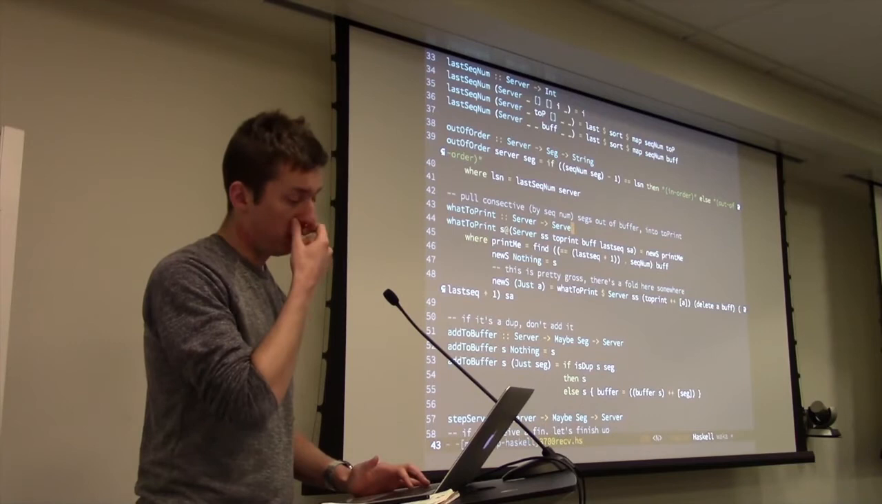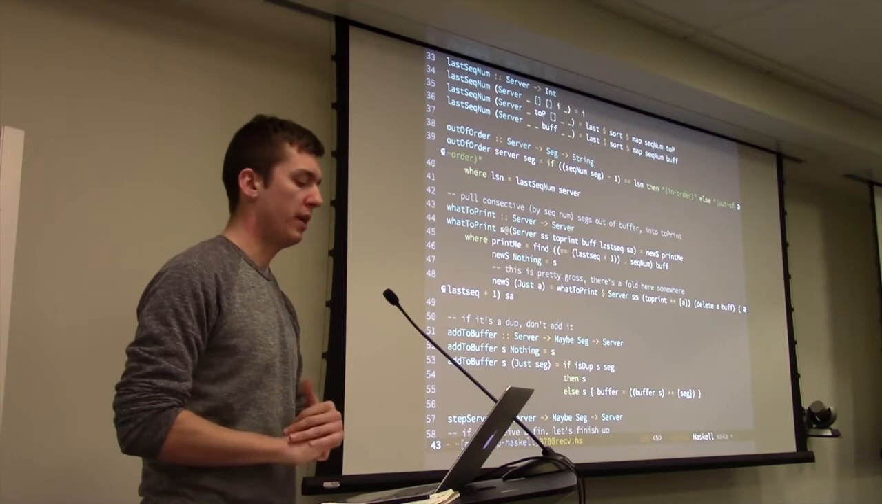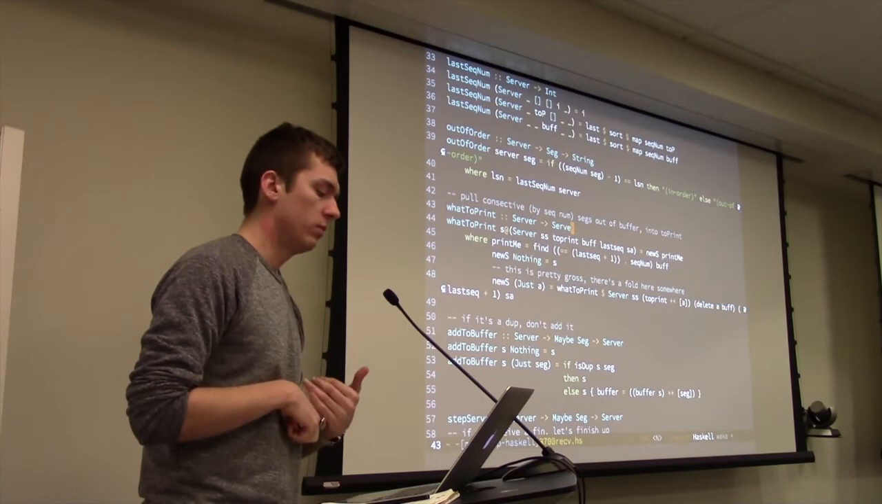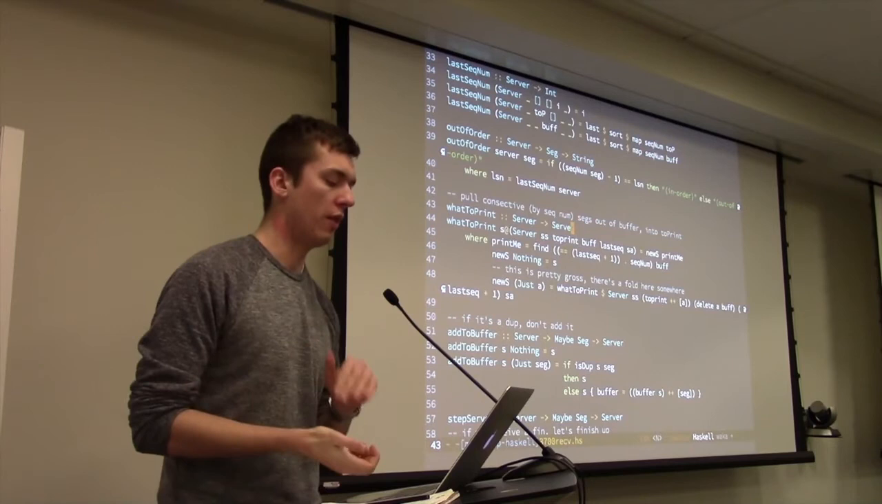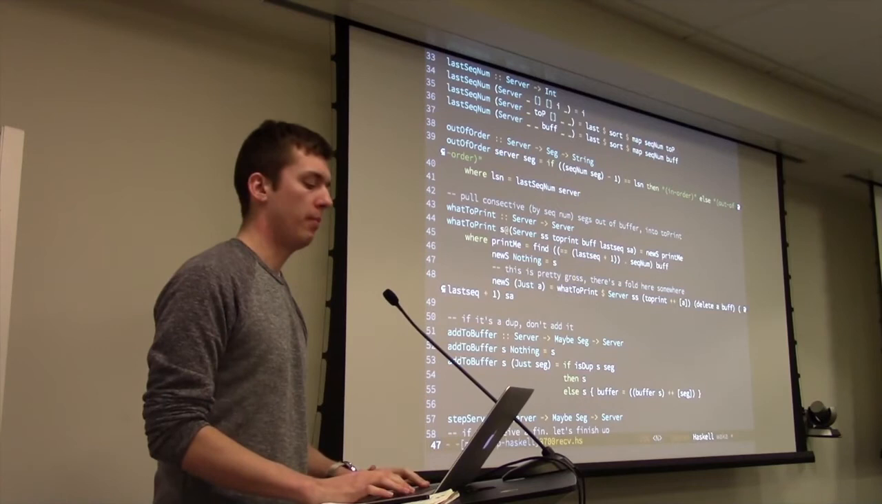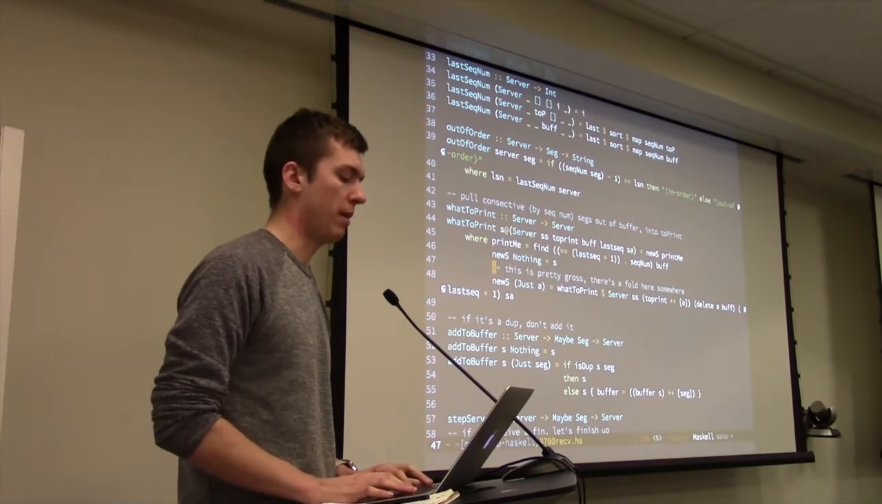Basically, I'm trying to pull out consecutive segments from the toPrint buffer while deleting them from, sorry, I want to pull them out of the buffer, put them into toPrint, and delete them from the buffer, and then increment the last sequence number on the server. So this seems like a place for a fold, one of those places that I just kind of said to my partner and I that we're just going to deal with it. But if anyone has any advice, please.